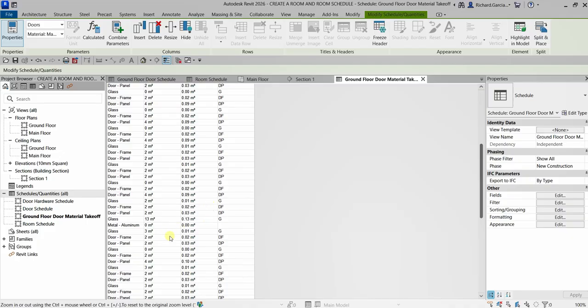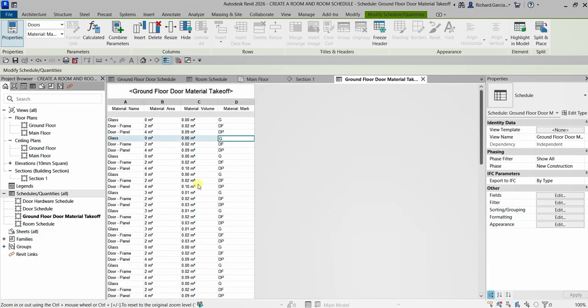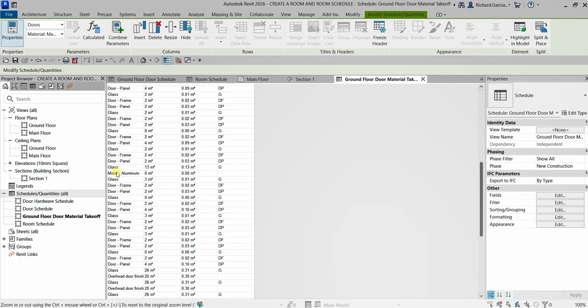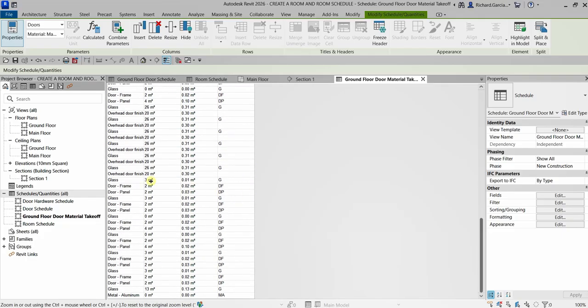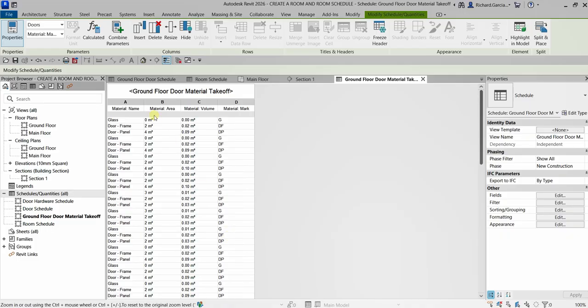Okay. Oh, we also have a material for metal. All right. So there you go. So we just created our ground floor door material takeoff. So I have here metal aluminum. So maybe I'll just type here MA. And what else? Overhead door finish. So ODF. Enter. There you go. So that's now our ground floor door material takeoff.